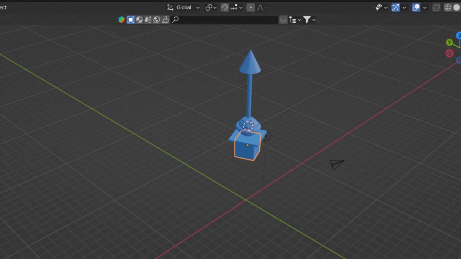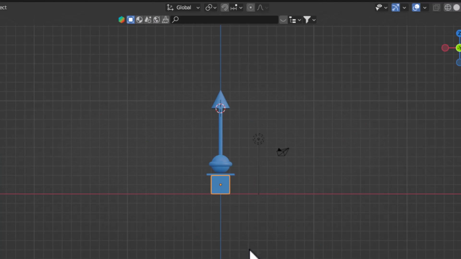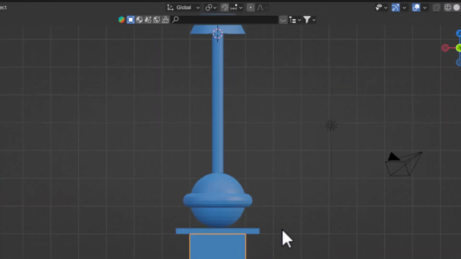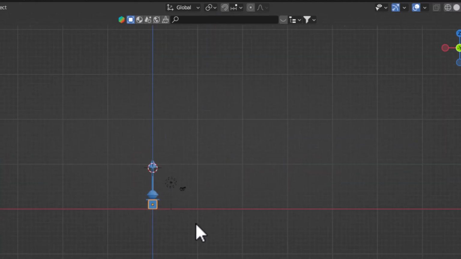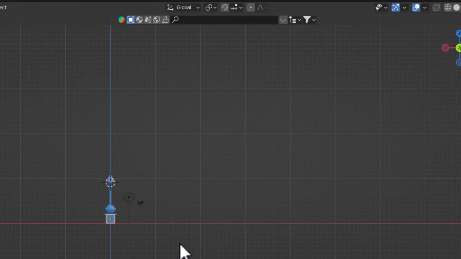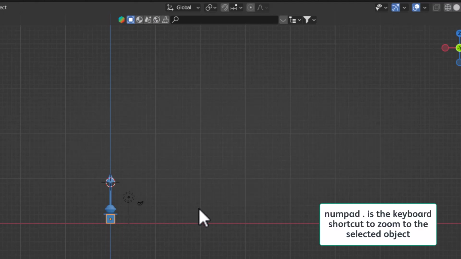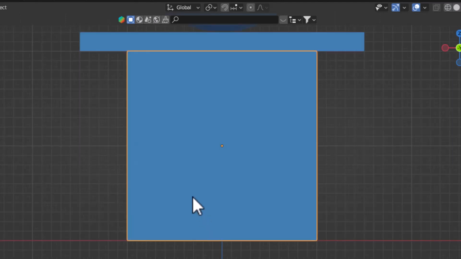I will stop it, I will rewind back, I will come back to this cube, and I will come to front view. Say, for example, when I am navigating, I am somewhere here and I have selected this cube and I want this cube to appear in full screen. I want the entire screen to be zoomed to this cube. The keyboard shortcut for this is the period. If you press period on your numpad, now what happened? It got zoomed to this area.